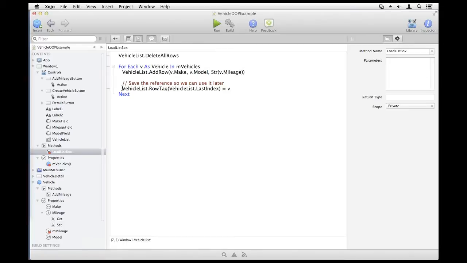And similar to what we did in the non-object-oriented design where we were storing the index in the row tag, here we can actually store the object in the row tag so that it is quickly and easily available later. We could have stored the index and then looked it up in our array, but this is just even a little more convenient. And because we just have the single vehicle object or instance that we're passing around, it allows everything to remain grouped together very easily.